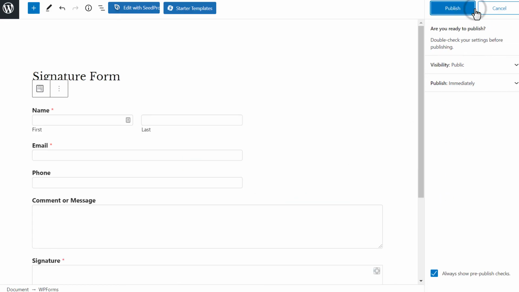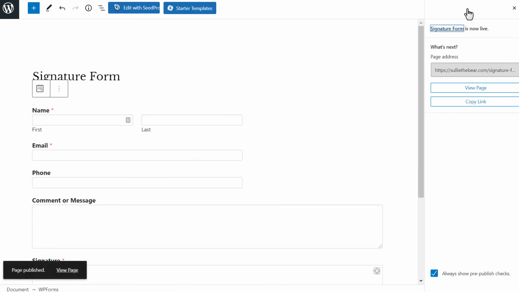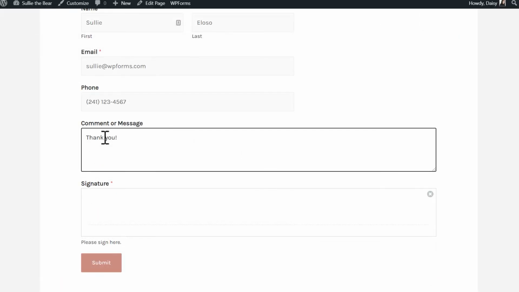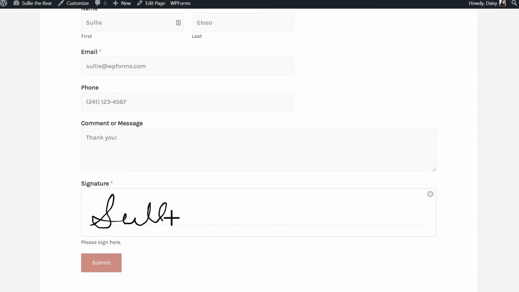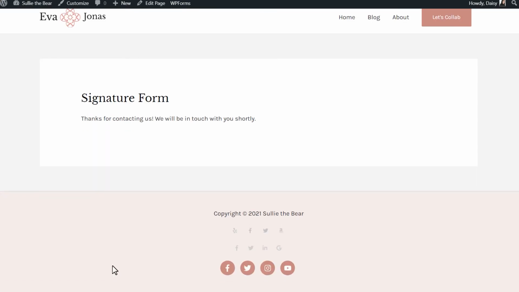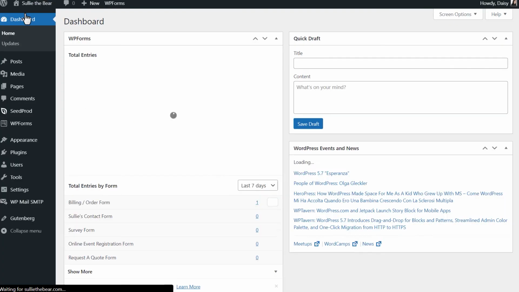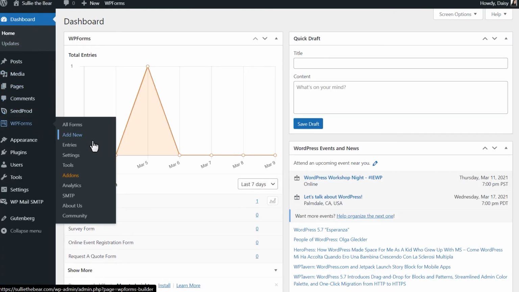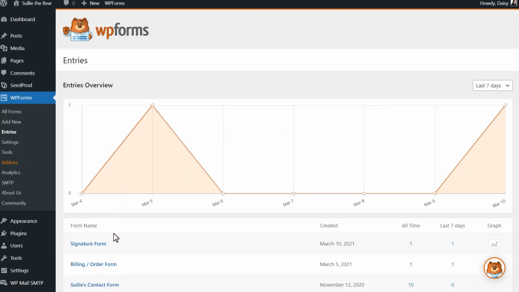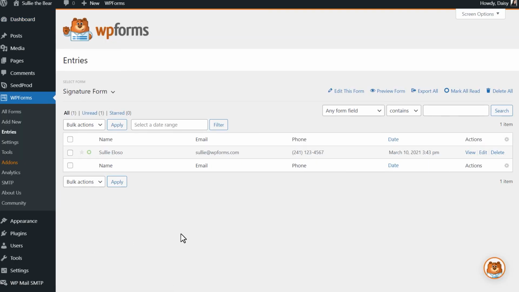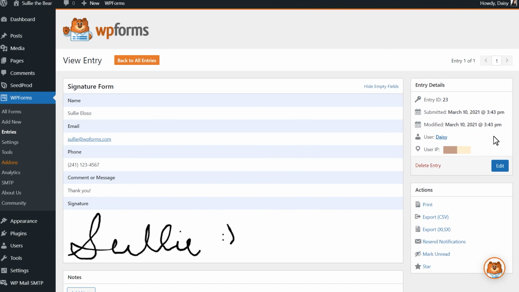But let's go ahead and quickly test our form to see what the signature is going to look like in the Entries page after the form's been submitted. So we'll quickly fill out the form, sign it, and submit. We can then go back to our dashboard, and under WPForms, we'll click on the Entries tab, select our signature form, and then view our newest entry. And as you can see, the signature appears as an image along with the rest of the submitted form information.